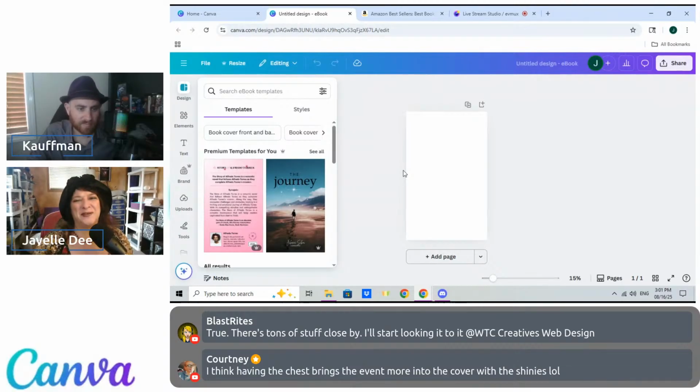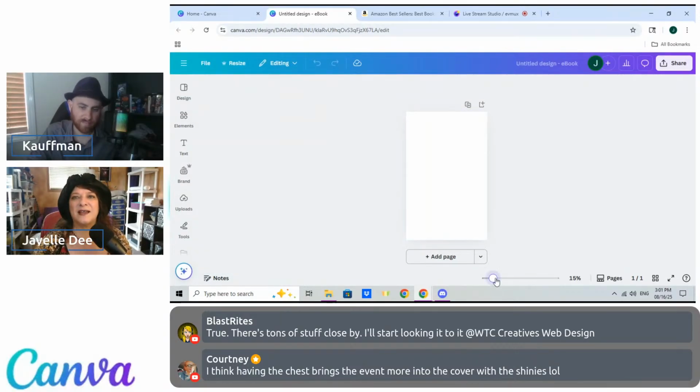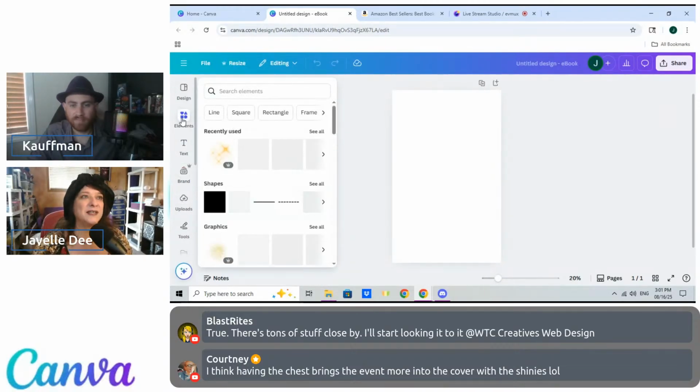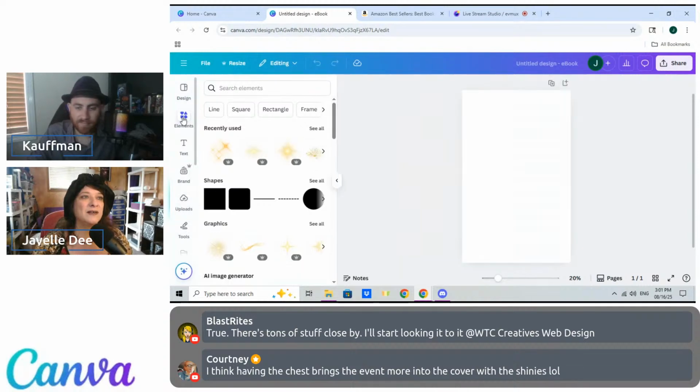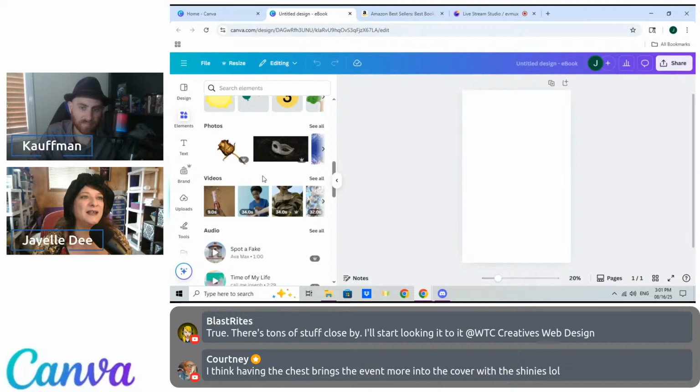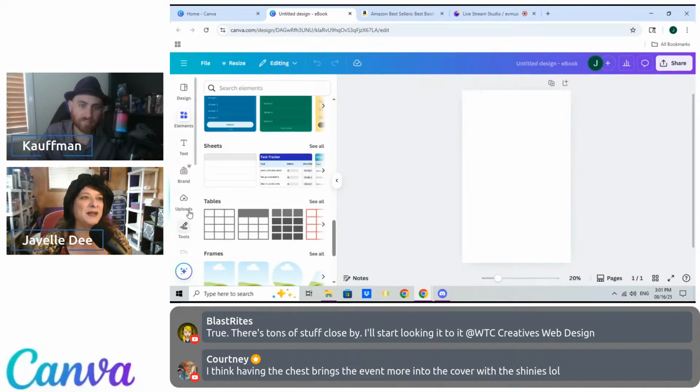And especially for a book cover, you don't want to use somebody else's pictures. You want to do your own. So you just have this here. This will be the perfect size for an ebook cover. And so if I say, okay, I'm going to go to elements here. This is where I'm going to start. And I'll go, okay, what do I want to make this? What is this book about? Is it about a kitten? Let's make it about a kitten.